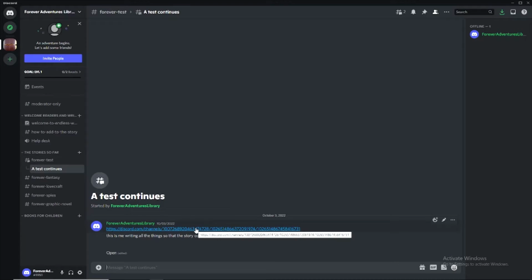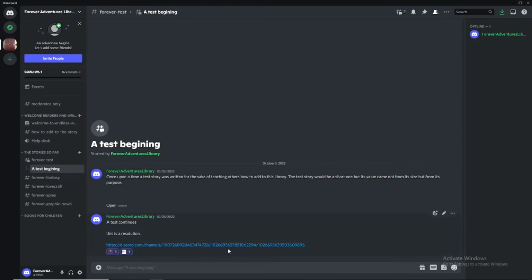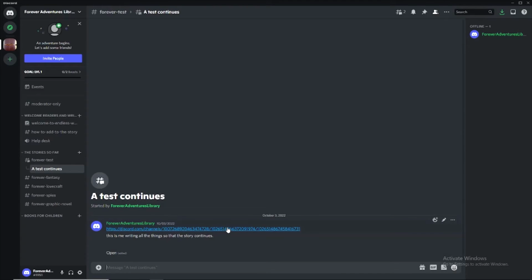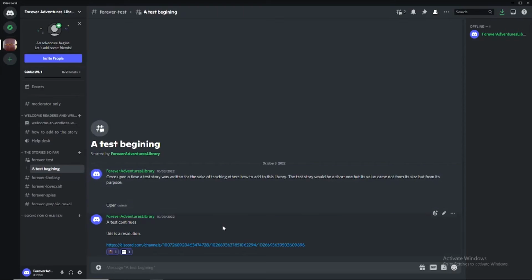And the link at the top will always take you back to the previous. So links at the bottom always take you forward. The link at the top always takes you back. So you can always navigate as far back as you want in the story, choose a totally different link to follow, and then follow a completely different section of story if you want to.